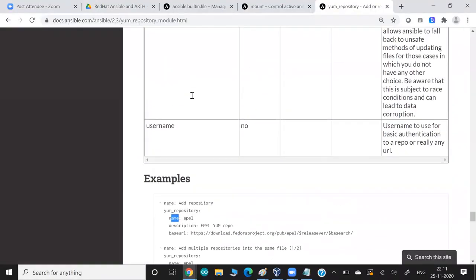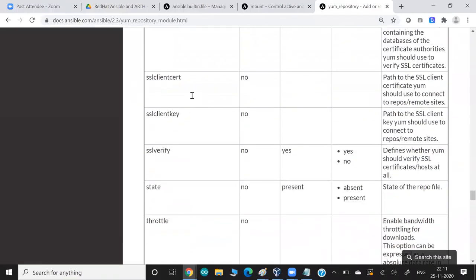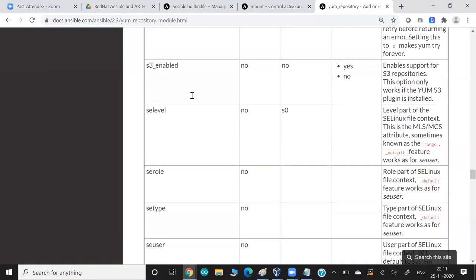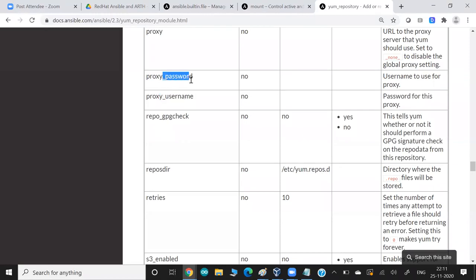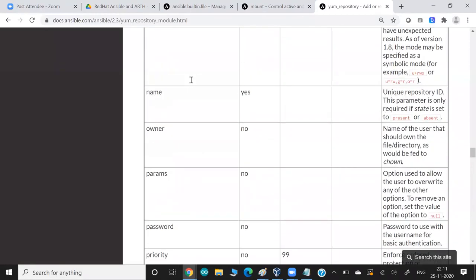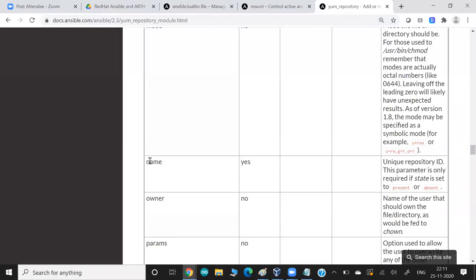If we go to the Ansible documentation, we have the name argument also. Even if you scroll up, there are a lot of arguments or parameters here, like proxy username, proxy password, and many more. But you can see there's a name parameter also. Some of the parameters are compulsory to write. If you don't write them, the module will fail. So guys, it is module to module.